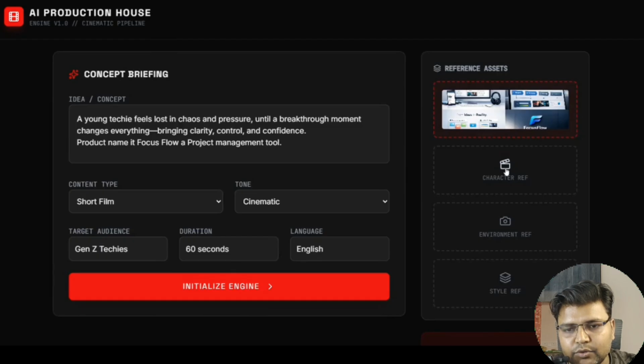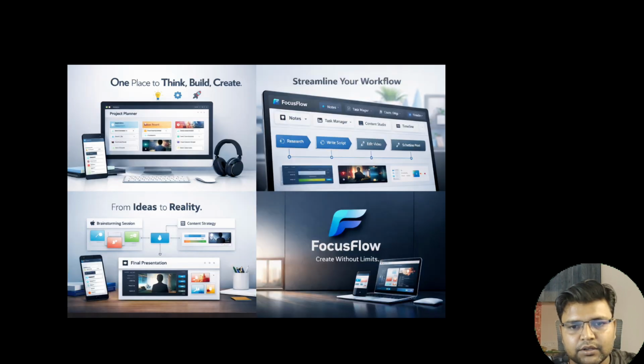One second, let me show you some reference images as well. I created some reference images for this. Let me show you one by one what kind of reference I'm providing. The first image is my product. It's a dummy product, there is no actual product like this. This is a project management tool called Focus Flow, and I'm going to create one ad video for this product. So I'm passing this as my product image.